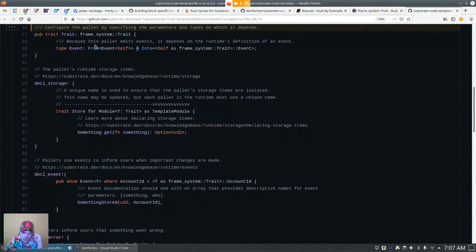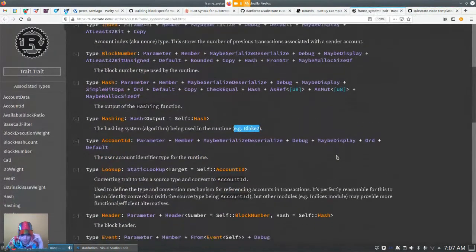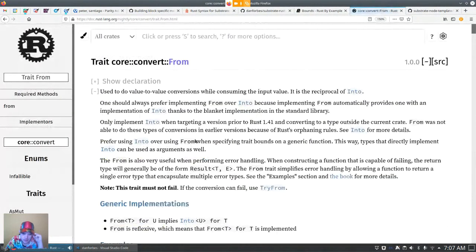Let's go to our Rust docs and see if we can find something about this From trait. Actually, I bet if we just go to event, sure enough, here it is, From. And what I can see is that this is part of the core crate, the convert module. That's really helpful. The convert module, that's helpful naming right there. And so this is From.